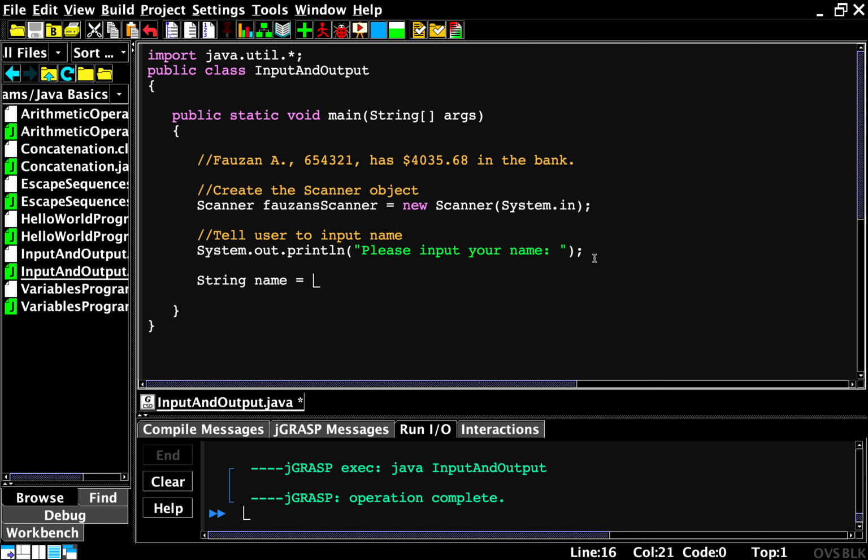So let's first access the scanner. We access the scanner by writing the scanner's name, or the identifier that we used when creating the scanner object. And then we write dot, and since we're getting a string from the user, instead of using nextInt, we use the nextLine method. So we write nextLine. So now this is telling the compiler that we are utilizing the scanner object that we have here, and this tells our scanner object that we want to get a string.